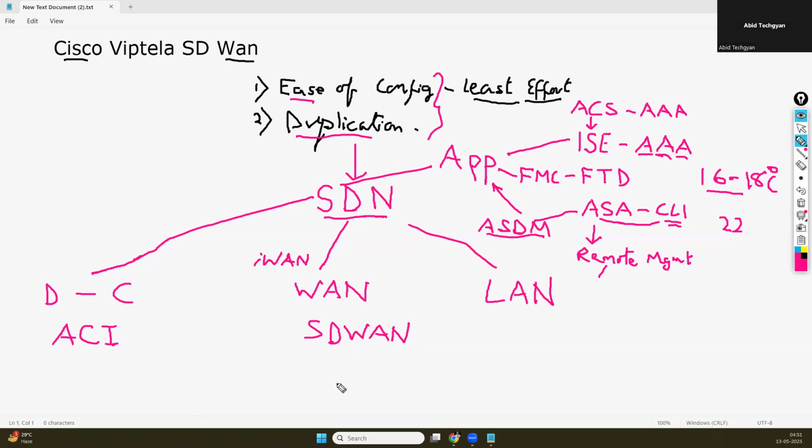products, like Viptela. So everybody started their journey for this SD-WAN segment. Everyone started that. So Cisco also started their own product for SD-WAN.